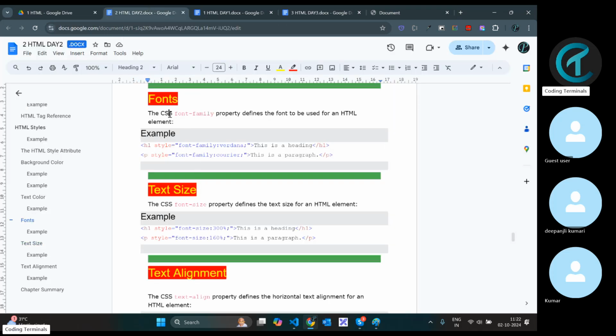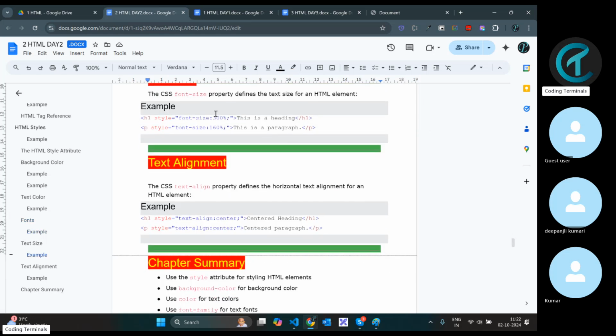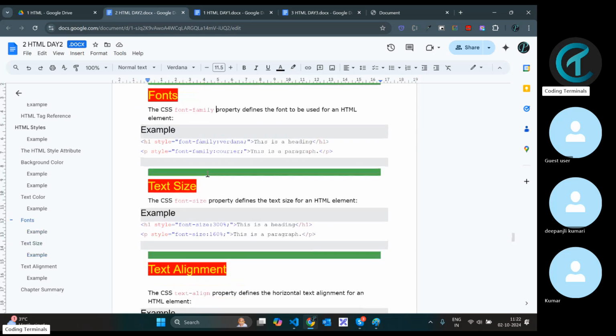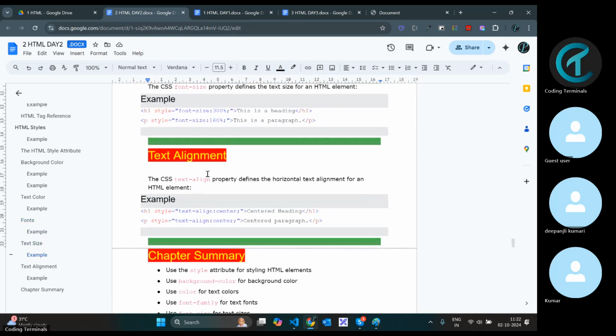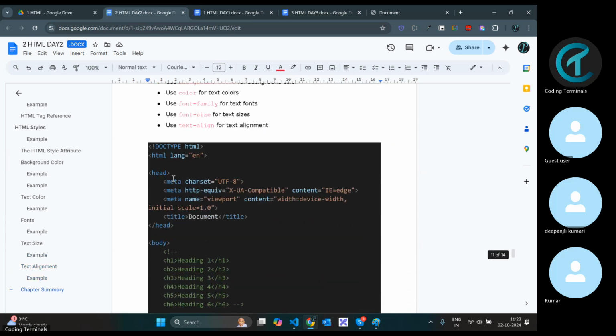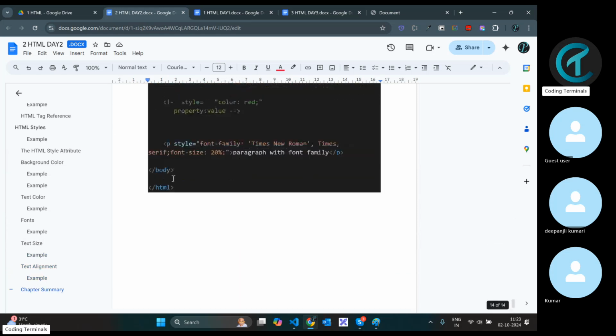Then text size, then font, that is font family. If you go through all these practices, you will get the idea. Then we have text alignment. If you want to move some text to the center, we can use text alignment center from the styling button. This is just the DOM.